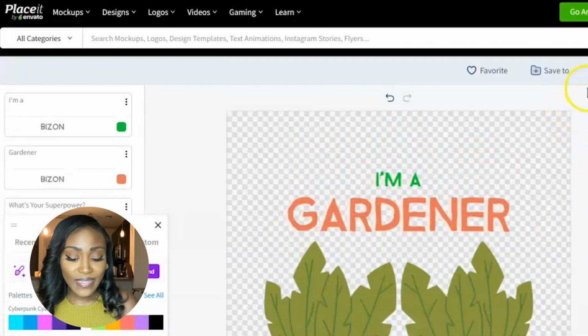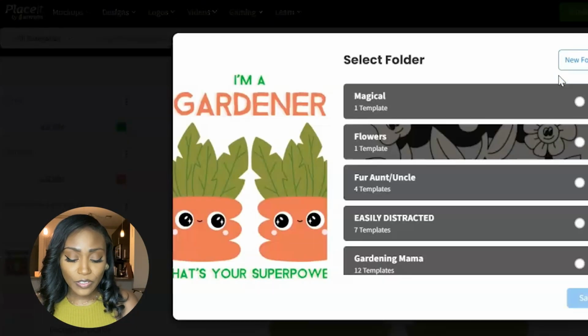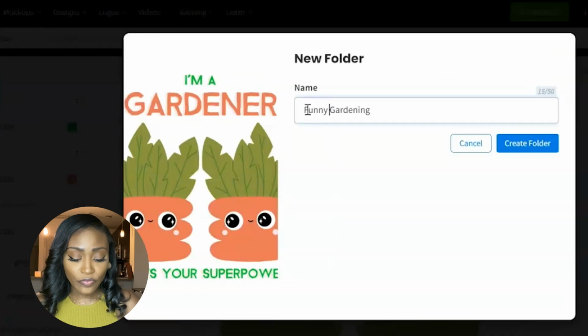So make sure that it is transparent. Next, you can save this design. A really good thing is that you can save it for later to come back. You can even make a copy of this design if you wanted to make it into something else. So I'm going to just do save to, and I'm going to do new folder. I'm just going to do funny gardening shirts. And I'm going to create the folder and save.